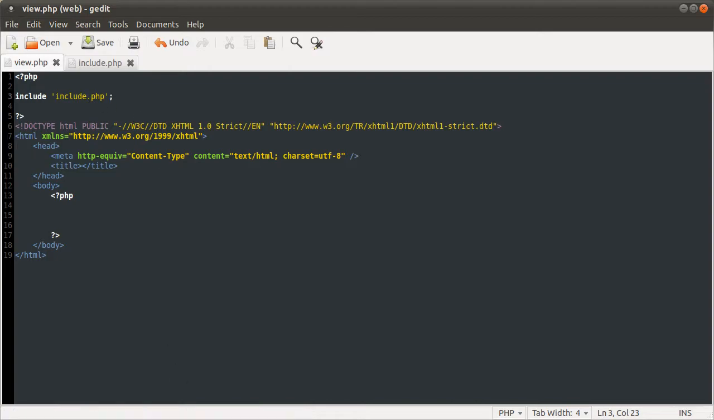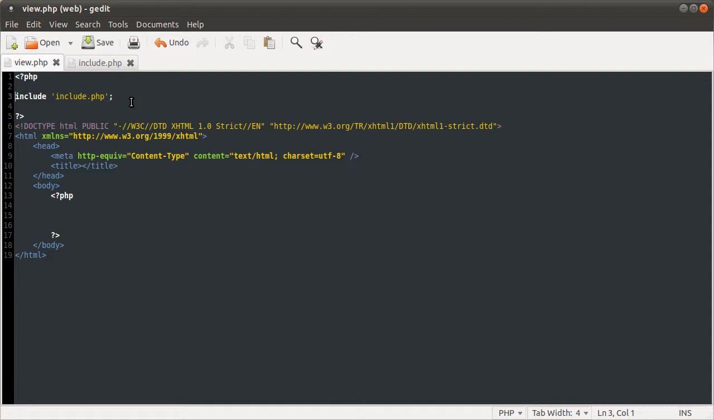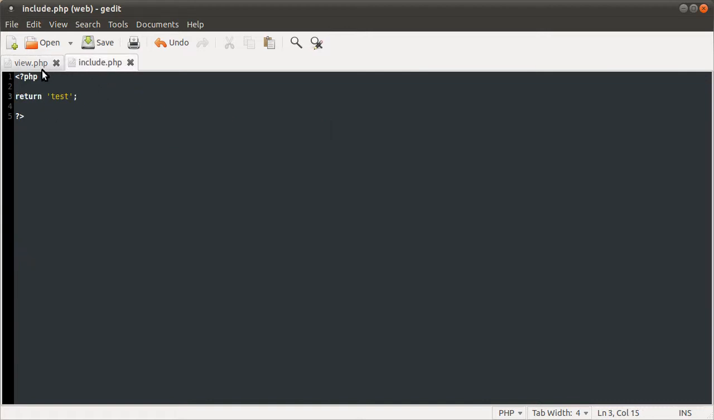And then from here, if we reload the page, you see we get no output. But say you assign the result of this to a variable, like example equals, like so, and then down here you do echo example, hit reload, you see we get test. So basically, return from an include is similar to how it is in a function. In fact, it's exactly the same. Okay, so that's good. Easy to explain. Think of return in an include file as you would a function.